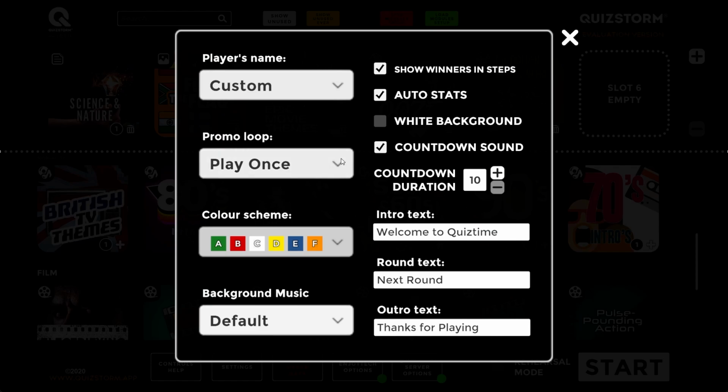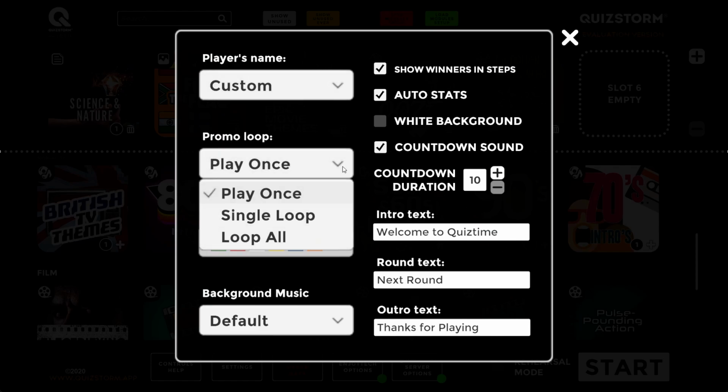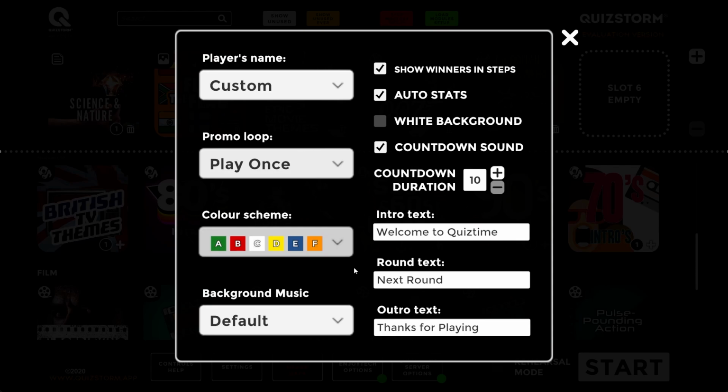Promo loops, in here you can set whether they play once, single loop or loop all. This is a very powerful feature for when you're not using the Quizstorm engine for quizzes, but maybe you just want to run a sequence of videos, promotions, or whatever you want to put on your screen. So actually that's a very powerful feature that you can use to utilize your screens when you're not using Quizstorm to play quizzes.